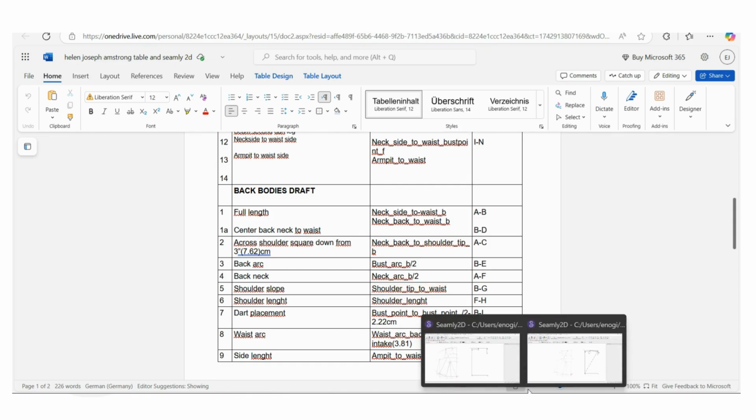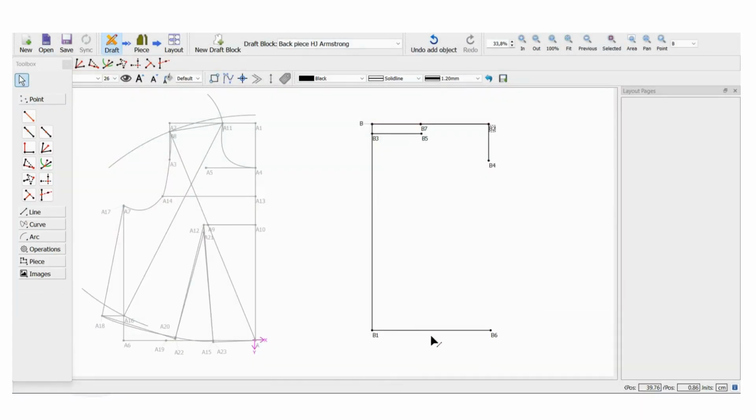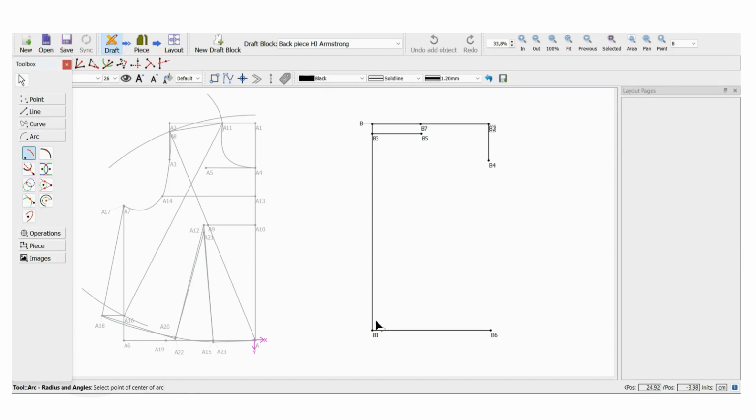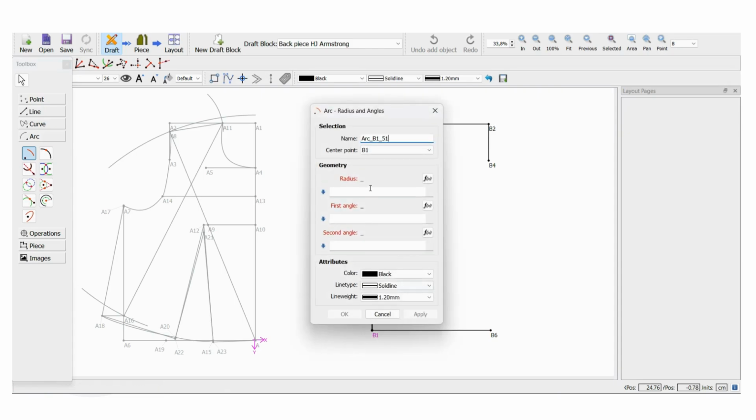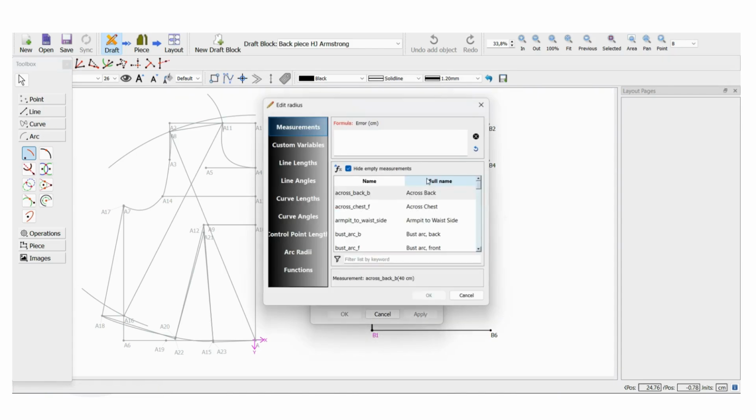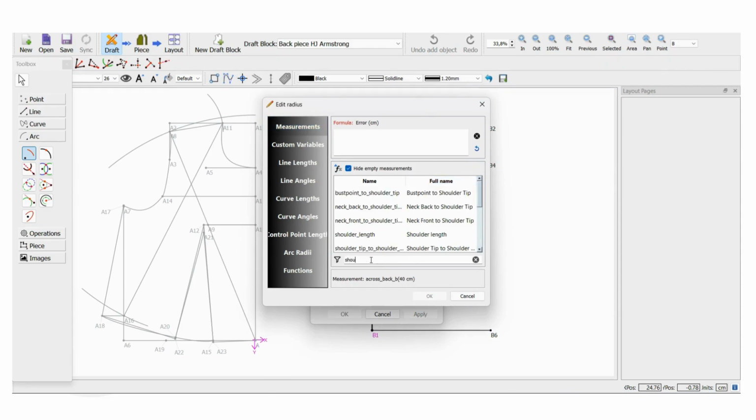Shoulder tip to waist. So let's go to the arc. We are doing an arc. Click on it. So we're starting from here. And the radius is going to be shoulder tip to waist. We are going to look for shoulder tip to waist.